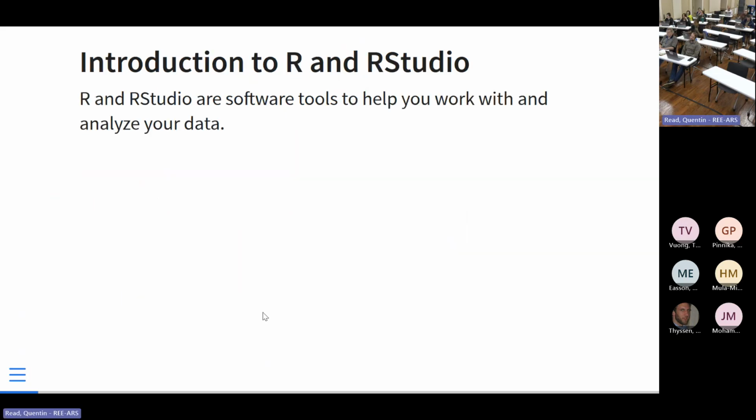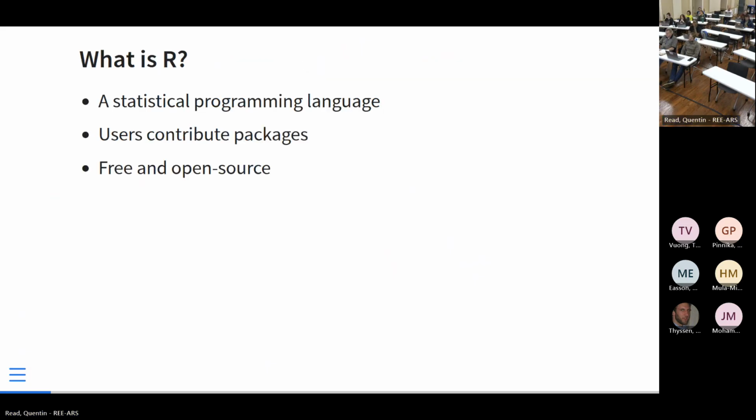So what is R and what is RStudio? Well, since Posit Cloud is running RStudio, they are software tools to help you work with data. And the way that they work is that there's a base R, and then there are packages, which are collections of code that do a certain thing. And users may contribute packages to the main package repository of R.